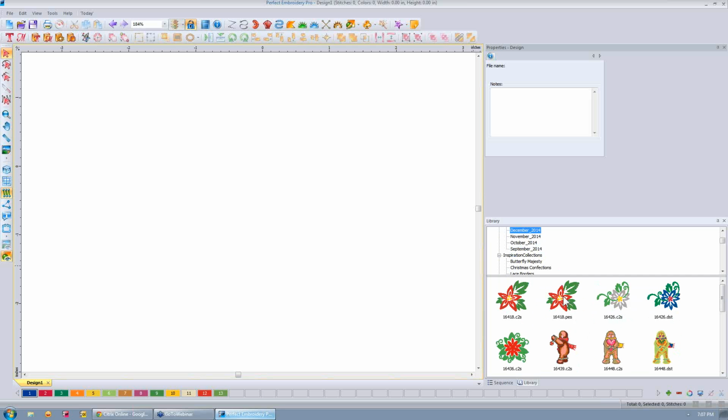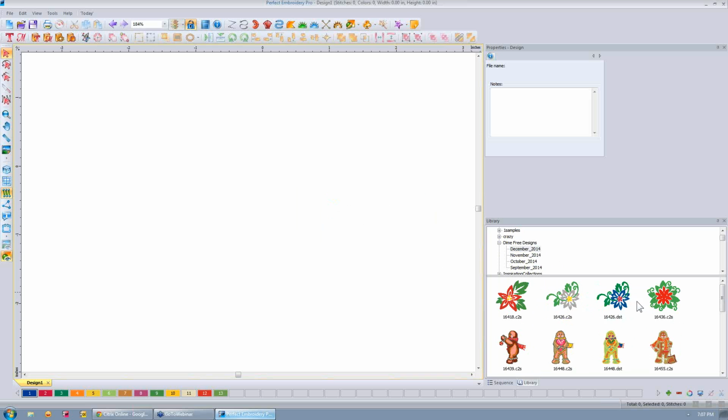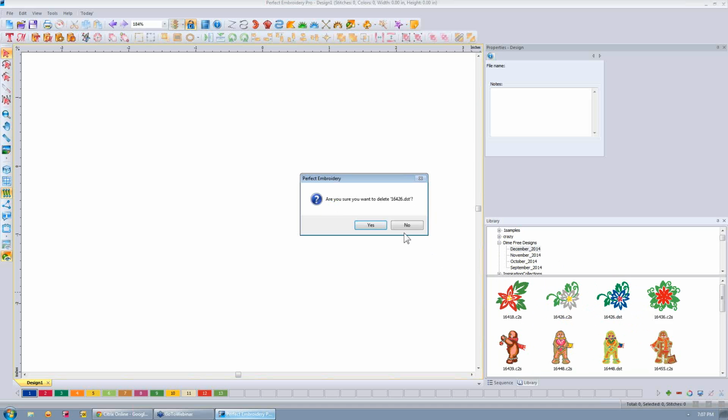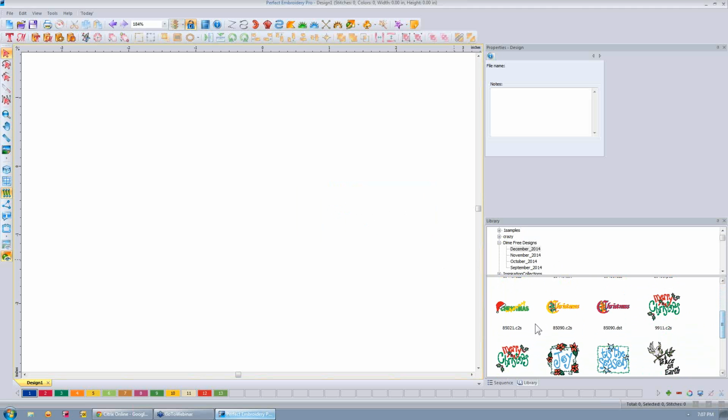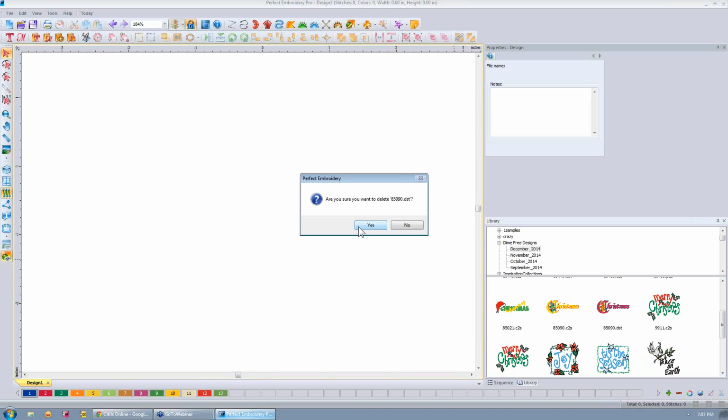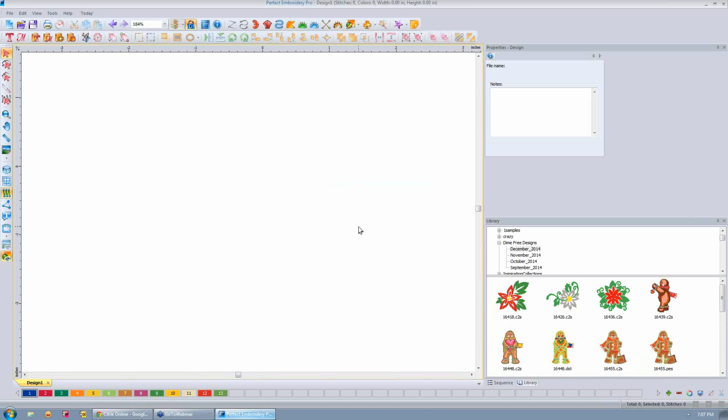So right off the bat, one of the things that you can do to clean up your library is to come in here and delete the designs that you don't need to keep. So I'm going to go through, and I don't need to keep the DST file. I'm going to just delete that design and say yes, and I can clean those up very easily. All right, delete everything but the C2S version, and delete design, yes. So very simply done, even after it's already in the library.